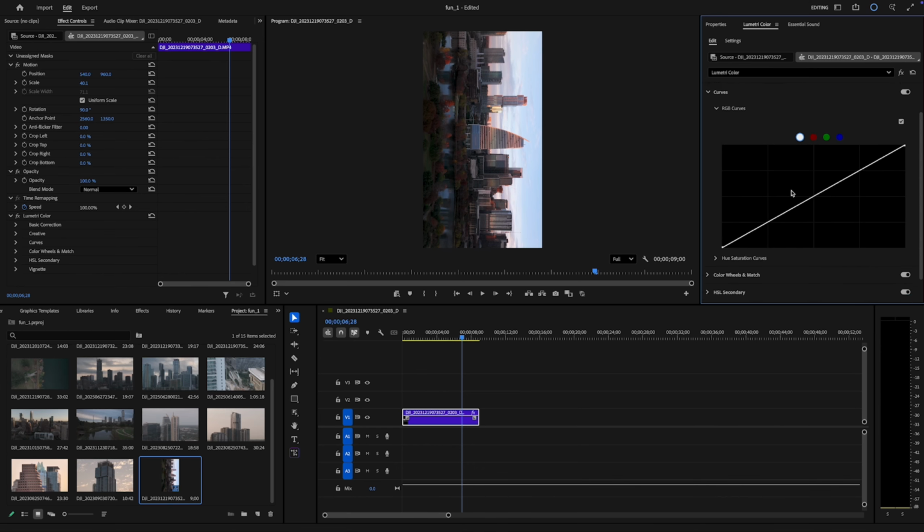Then I'm going to come over to the curves adjustment layer, and then just try to do a solid S curve. So grab from the bottom, the middle, and then the top, and see where I like it. So we look right here on the blues and the whites. That's what this is affecting.